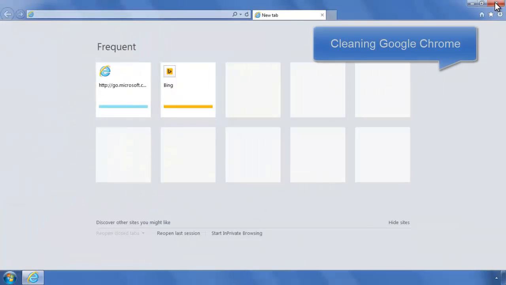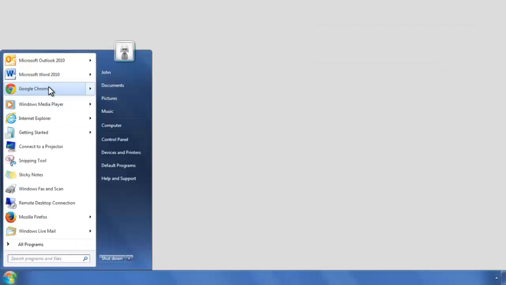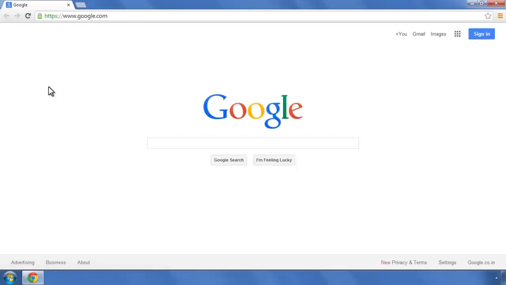Now let us see how to clear junk data from Google Chrome. Open Chrome web browser and click on Customize button. Click on Settings.